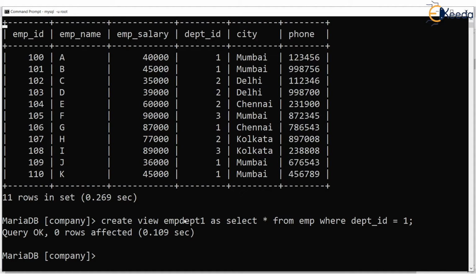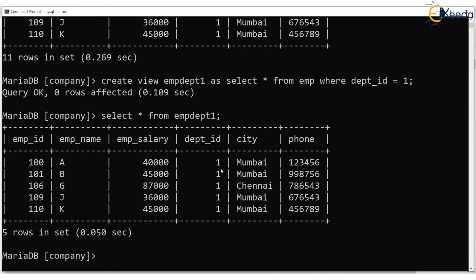So how do you see the view now? What is there in this view? It will be the same command as we use with a table. We say select star from EMP_DPT1. Just as we treat EMP_DPT1 as a table itself, although it's a view, we can watch this as a table. And you can see only those employees are there who belong to department number 1.